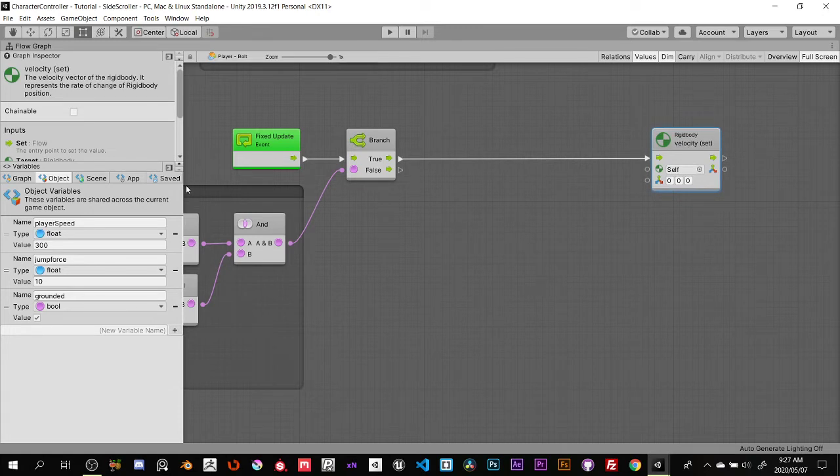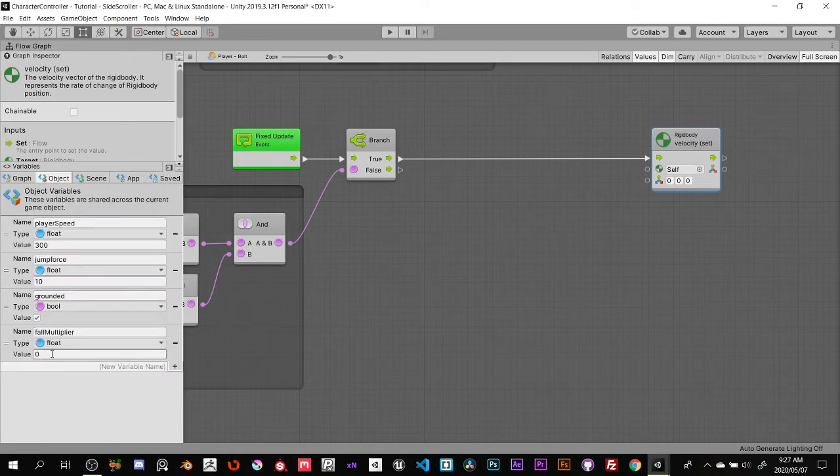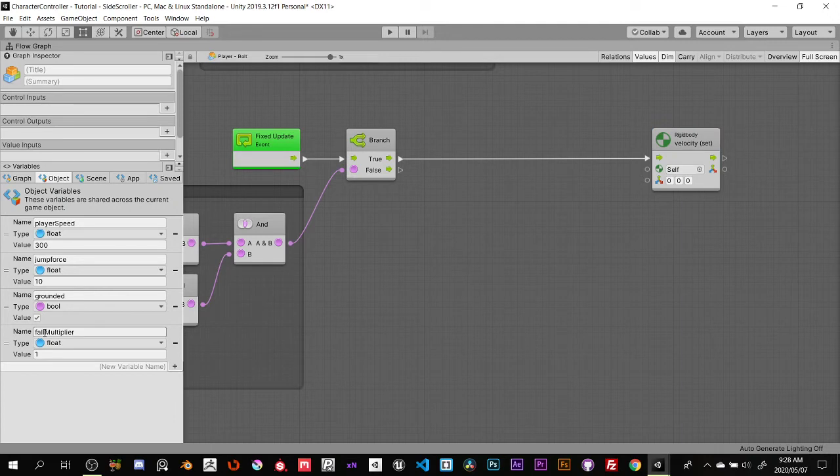Okay. We need to create a new variable. I'm going to create it in the object variable so I can access it inside of the editor. This one's going to be, let's call it fall multiplier. So this is going to be what's going to control how fast the player falls to the ground. It's going to be a float, and I think by default, let's make it 1 for now. Okay, so we have a fall multiplier.